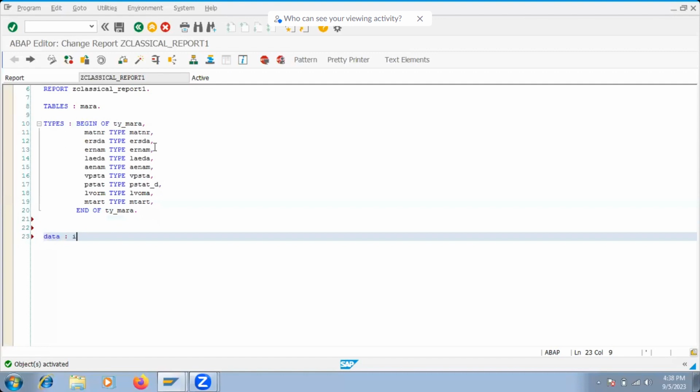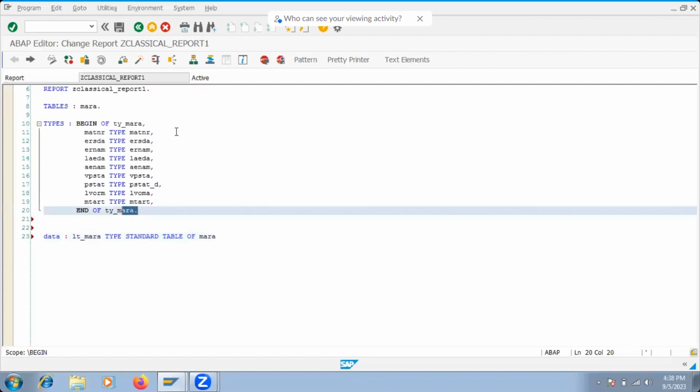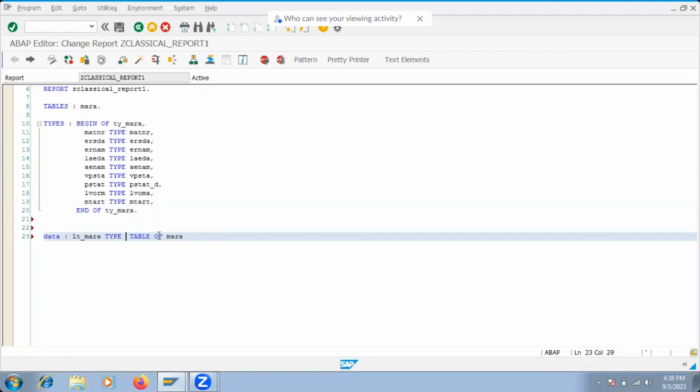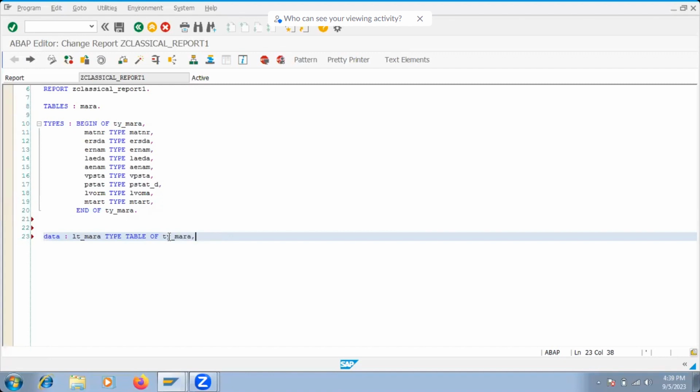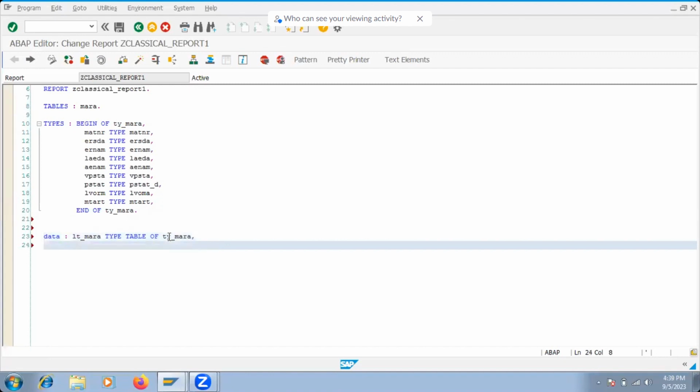One internal table called IT_MARA, also LT, local table, underscore MARA, type table of. See, here we are not directly using type standard table of MARA. So MARA we are not directly giving. What we are giving is the local structure, and it has fewer fields. So we'll give only type table of. There's no need to give type standard table of, and then we can copy this structure name and put a comma. Now here we can give a work area also, WA_MARA, type, and then give the same structure name.